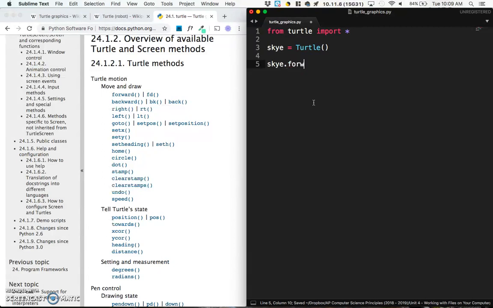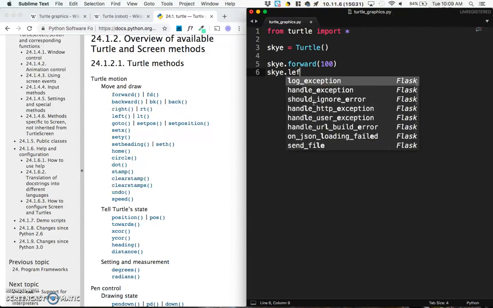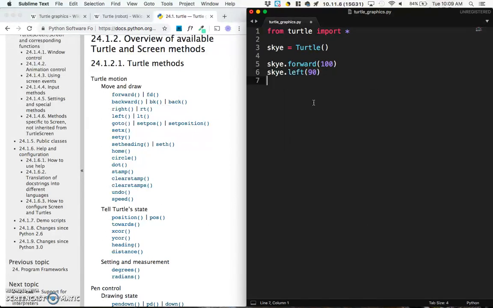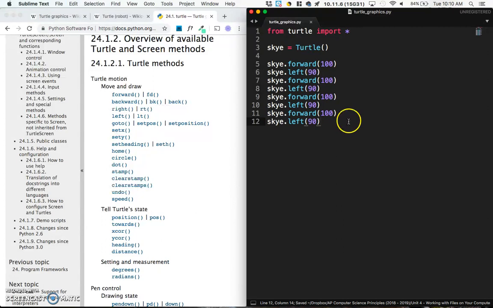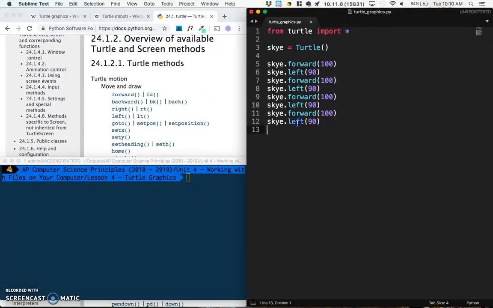So sky.forward 100, sky.left 90, and let me just copy and paste this a couple of times. All right, so let's see how this looks when we run it. Before we do that, you'll notice that the syntax is you take the name of the turtle, Sky, and then you give that turtle directions. All right, let's see how this looks.